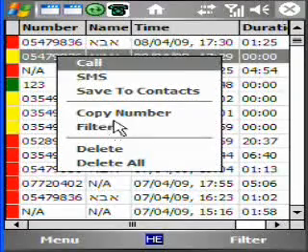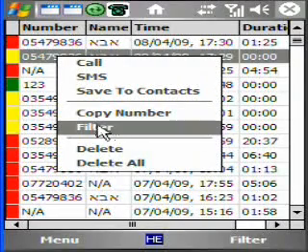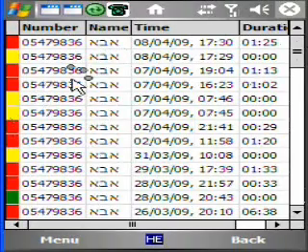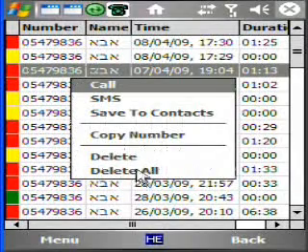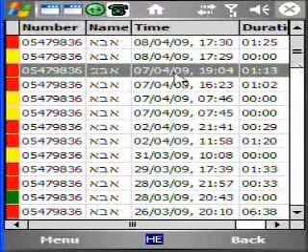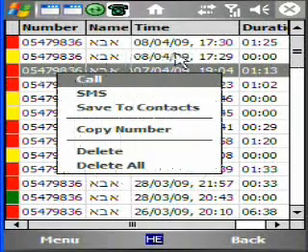If you filter a number, you will see all calls from this specific number you filter by, and then you can select if you want to delete all these numbers. You can delete all, and all these numbers will be deleted. You can also look at the display and see the details of the calls.